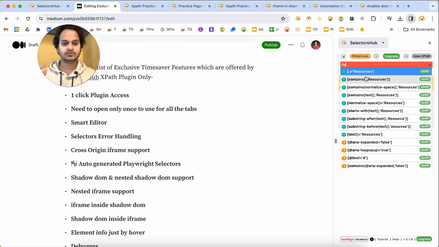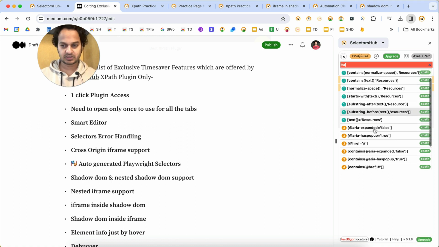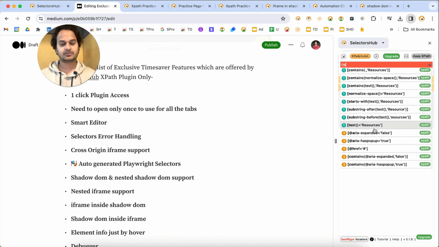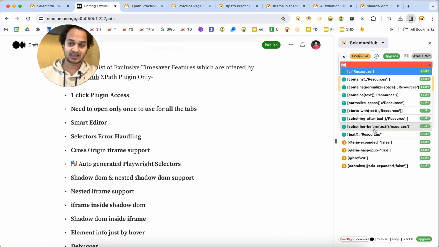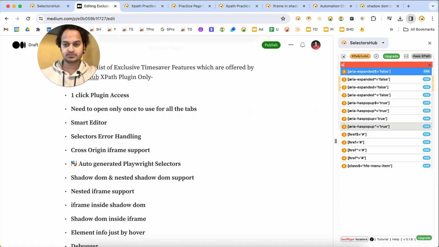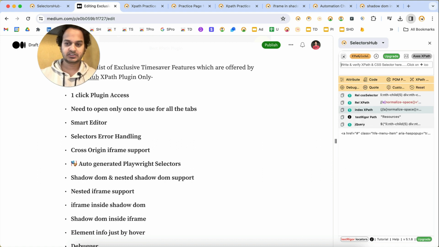So this becomes very helpful, that you can write and verify your XPath very fast, and you can learn more about the different kinds of XPath. If you are writing a CSS selector, you can learn about those functions of XPath and CSS selector, and you can quickly build up your own XPath and CSS selector. So this is a very amazing feature, a smart editor, which only SelectorsHub has.